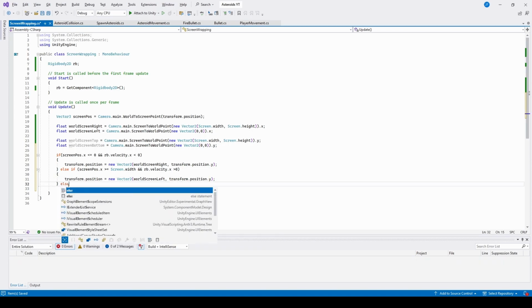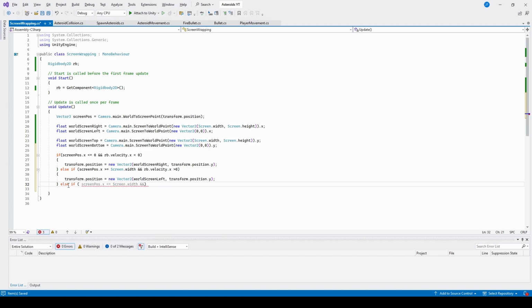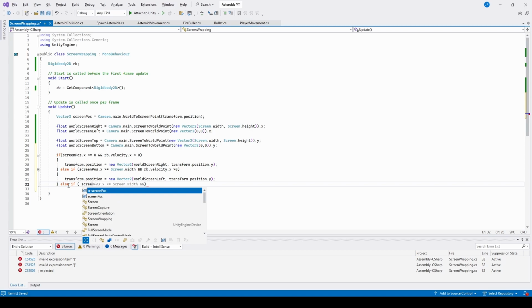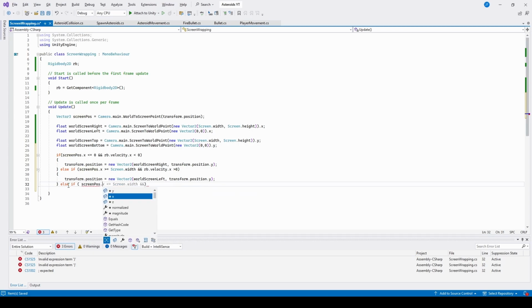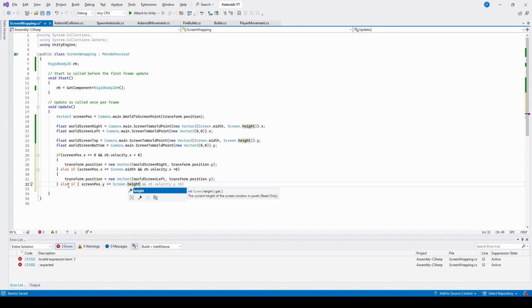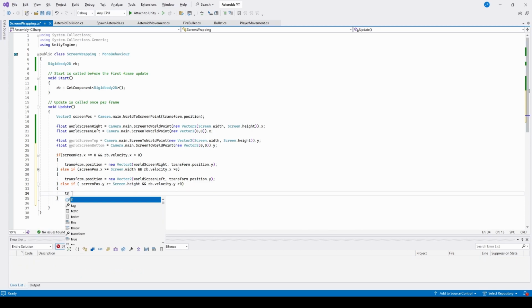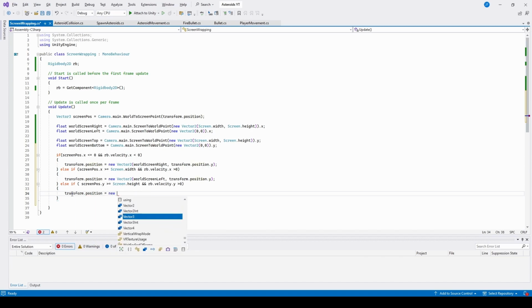Then here we're going to do another else if statement. So else if our screenPosition.y is greater than or equal to our Screen.height and our rb.velocity.y is greater than 0. If that's the case, we're going to do a transform.position and set that equal to a new Vector2.